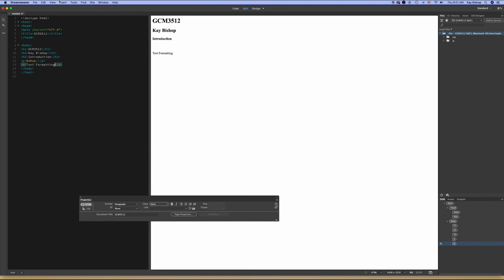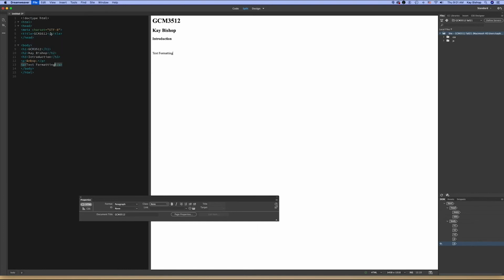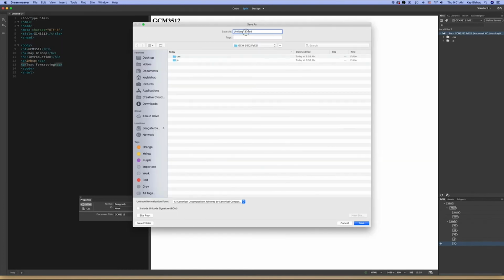Let me go ahead and save this for now. I'm going to go to Save As and save it as index.html. So don't forget, you have to name your home page for your site index.html. I'm going to save it in my root folder.